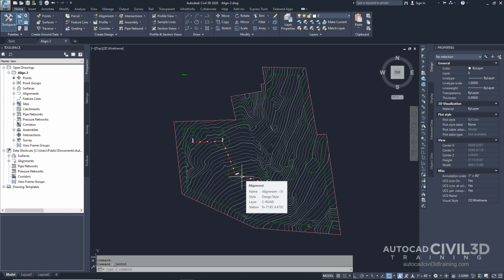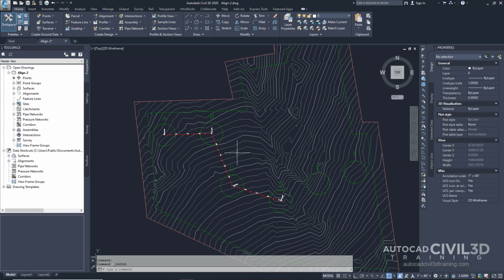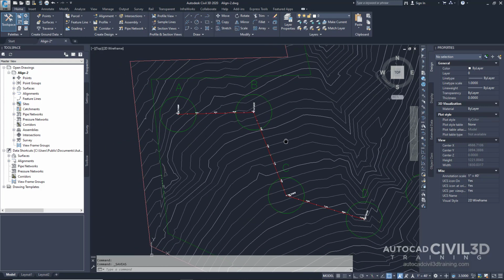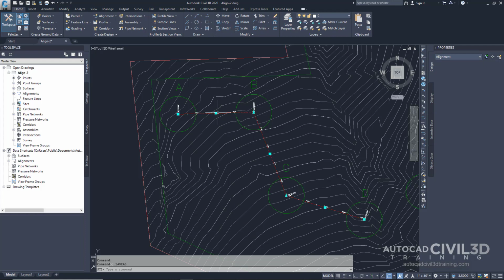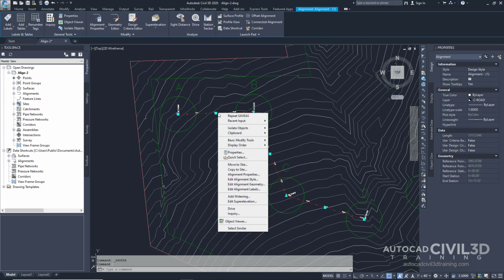This exercise continues from the previous exercise where we created an alignment from the Alignment Layout Tools toolbar. Go ahead and open up the Align-2 drawing in your Tutorials folder. I'll set your drawing window so that you can see both circles B and C on the surface. If the Alignment Layout Tools toolbar is not open, select the alignment, right-click, and select Edit Alignment Geometry.